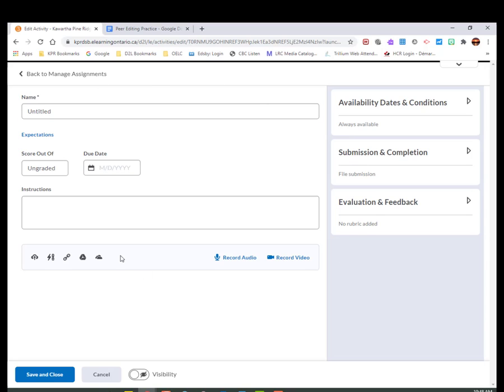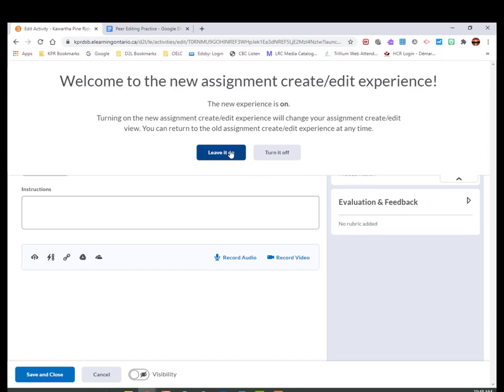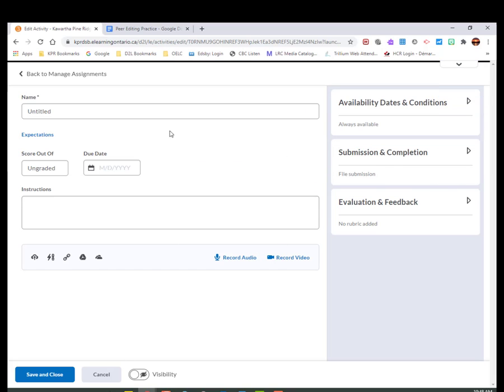And this is the new view for assignments. This little button here, you can toggle back to an old view, or if you're seeing an old view, you can toggle this and turn on the new view. I find the new view just to be a little cleaner. It's a little tighter. So, and we're going to call this proofreading.